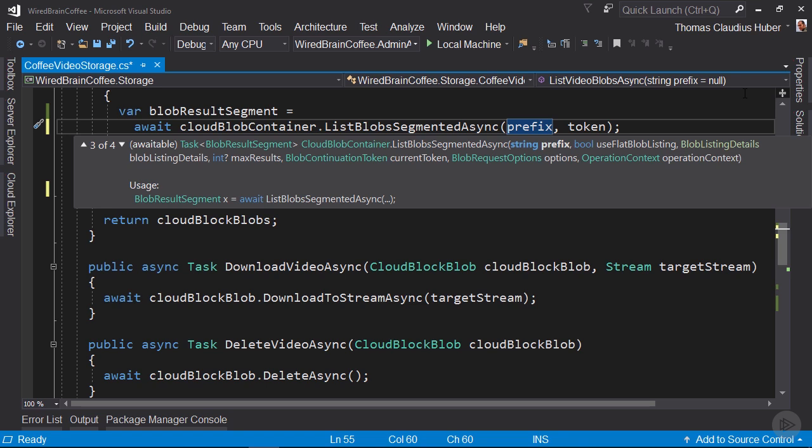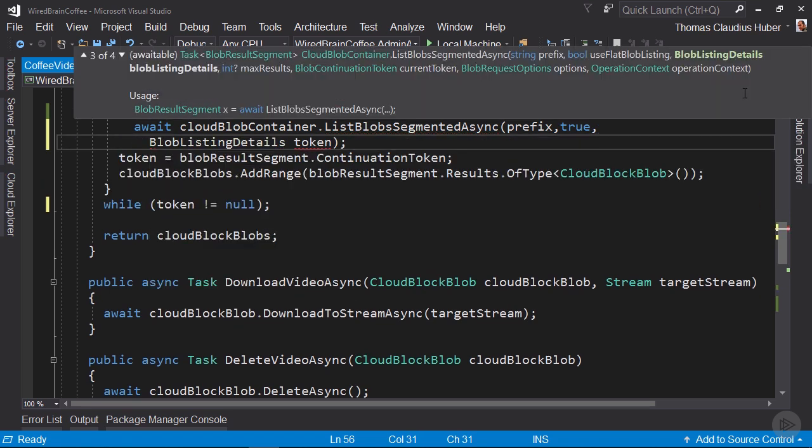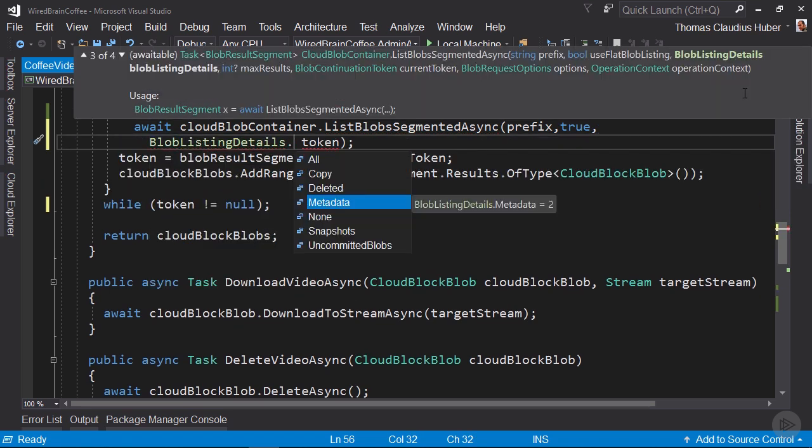So what we actually need are these blob listing details. So let's use the prefix, let's use flat blob listing, and now let's use the blob listing details. That's an enumeration, and you can see it contains a value metadata. If we specify that metadata value, the metadata will be included in the listed blobs.